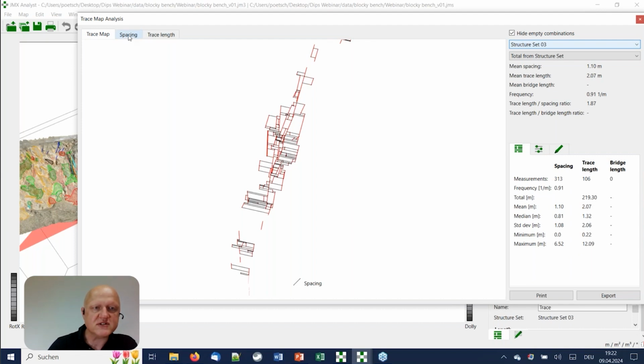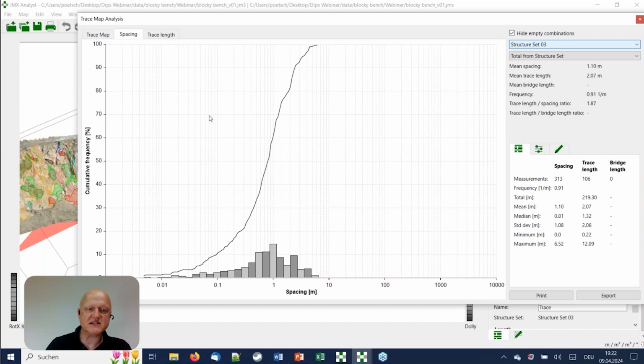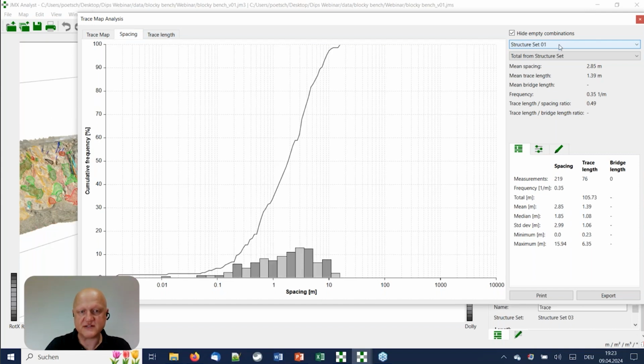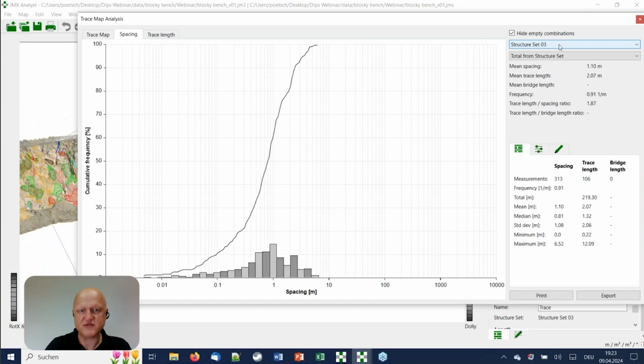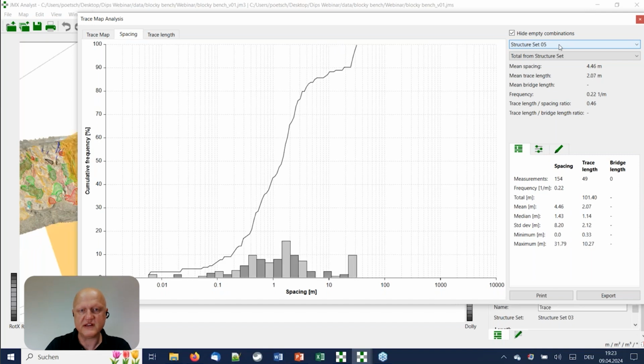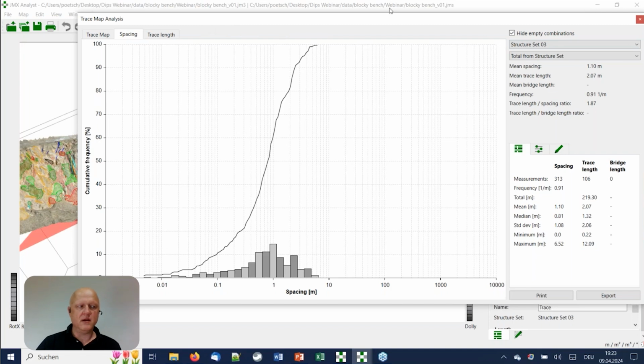And the software also samples the measurements on the spacing in a cumulative distribution with a histogram, both for the spacing and the trace length. And this is available for all of the sets, of course. So we see the distribution for the different sets. Okay.